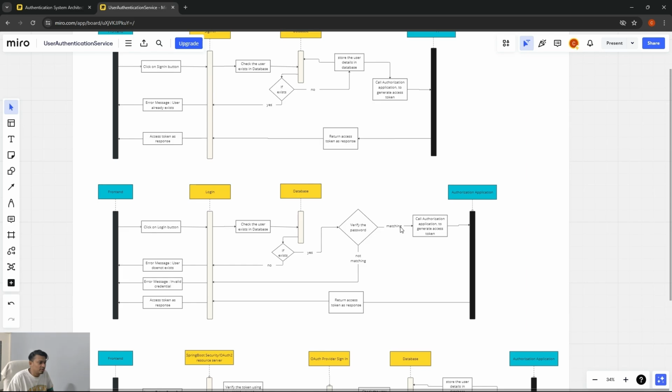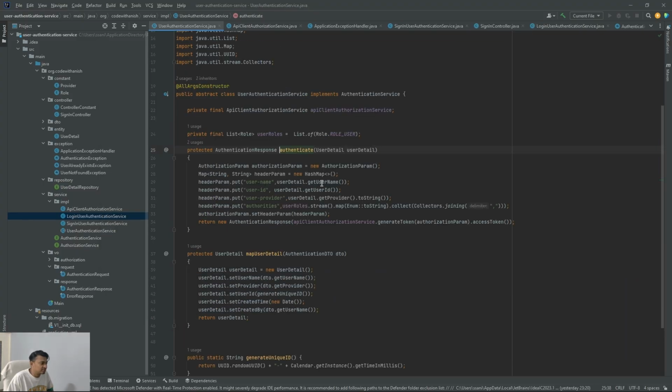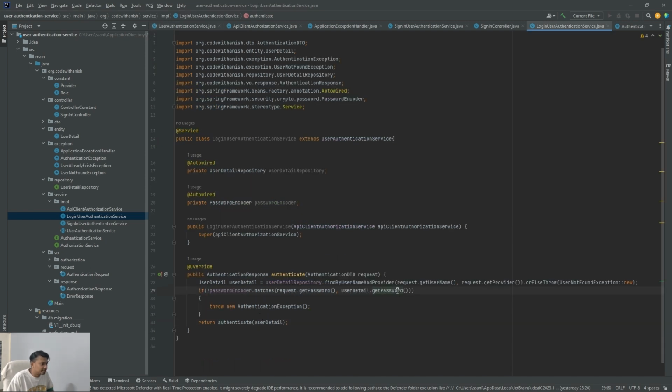So here we don't want to save anything, we just need to call it. So it comes here, authenticate, it just called. This mapping and saving is not required. Fine, so that's about login.